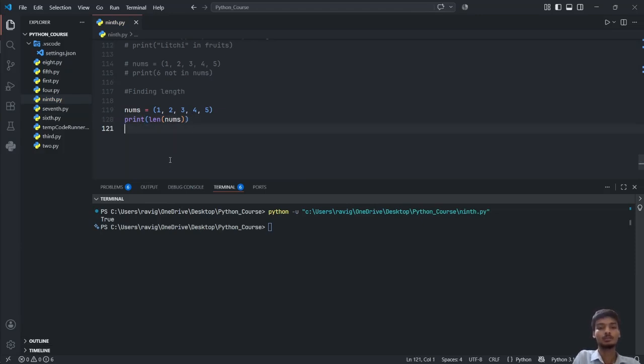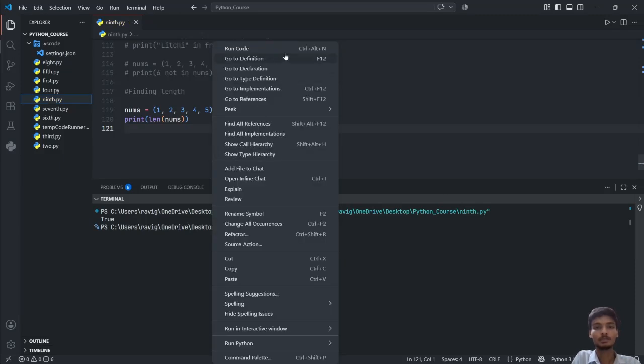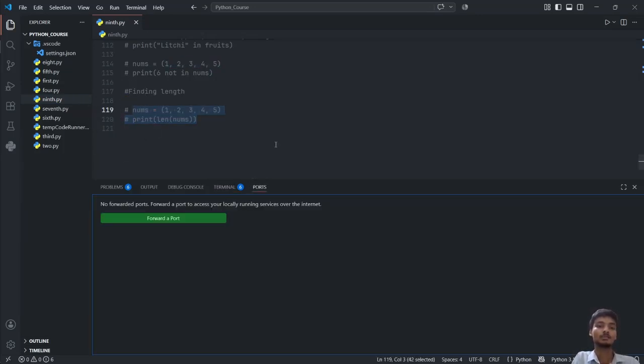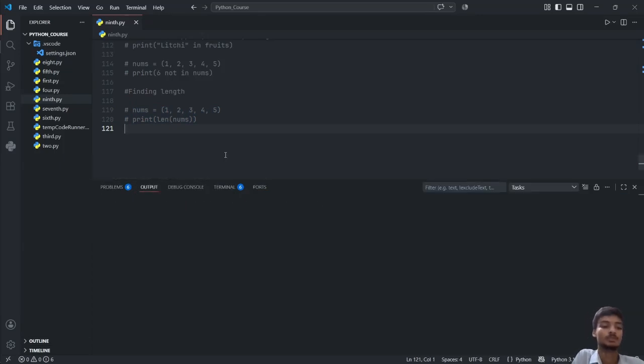Click and we can run. We got 5 because we have 5 length. Okay, 5 elements are there. That's how we do these operations.